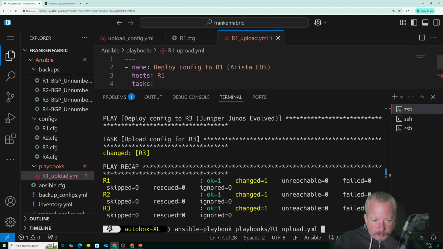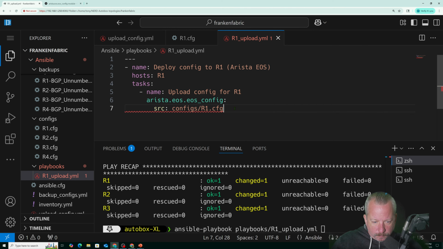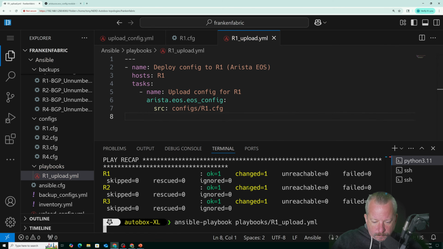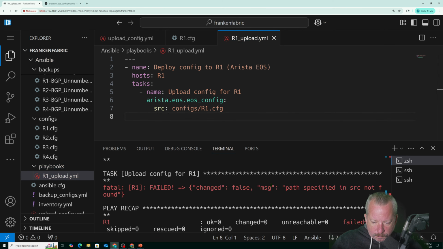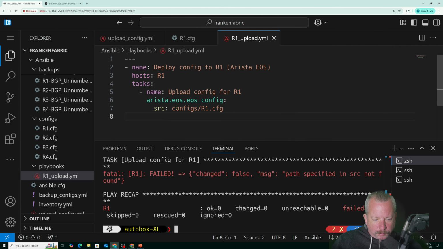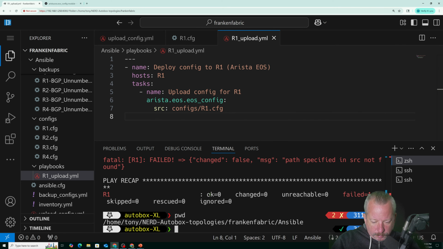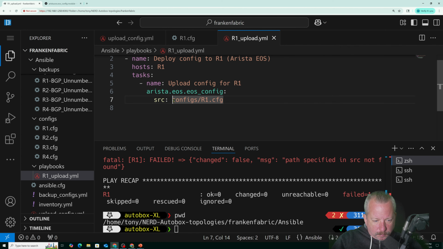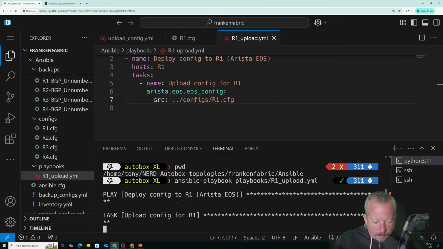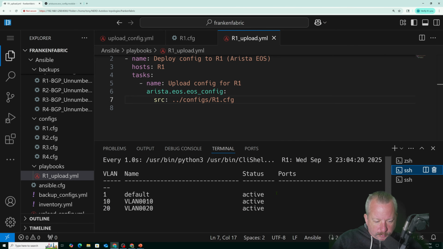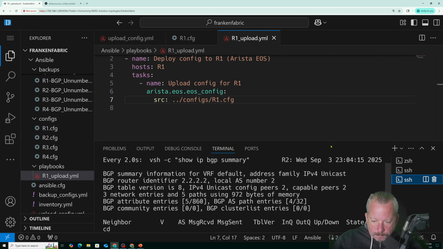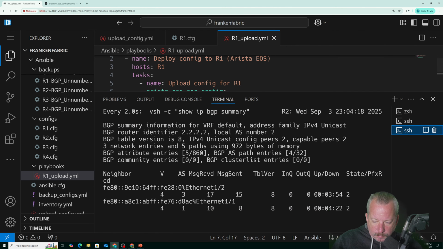So let me upload this config. Source not found. Oh yeah, because I ran it. Where am I? Ansible configs r1.config. That's a path problem. Yeah, it's a path problem. So there's VLAN 20, and the connection is still up.